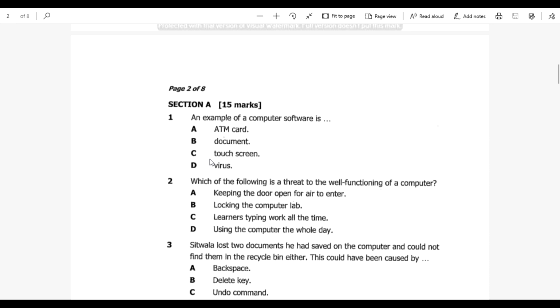So this is section A, and it has 15 questions, therefore it carries 15 marks. So let us begin with the first question. The first question reads as follows. Question 1. An example of a computer software is A. ATM card, B. document, C. touchscreen, or D. virus. The correct answer here is virus.